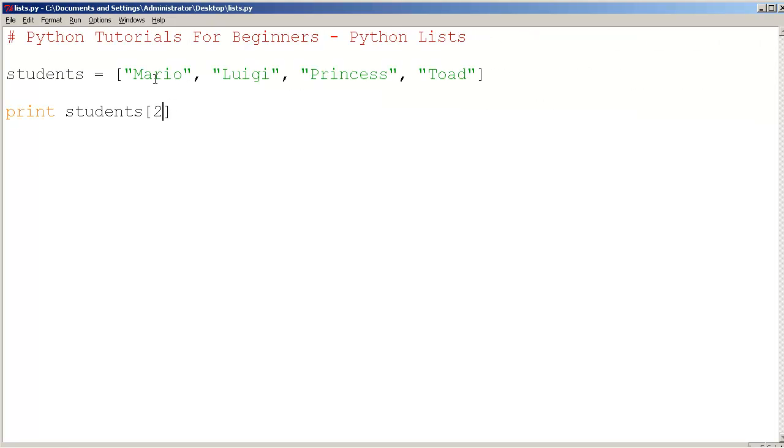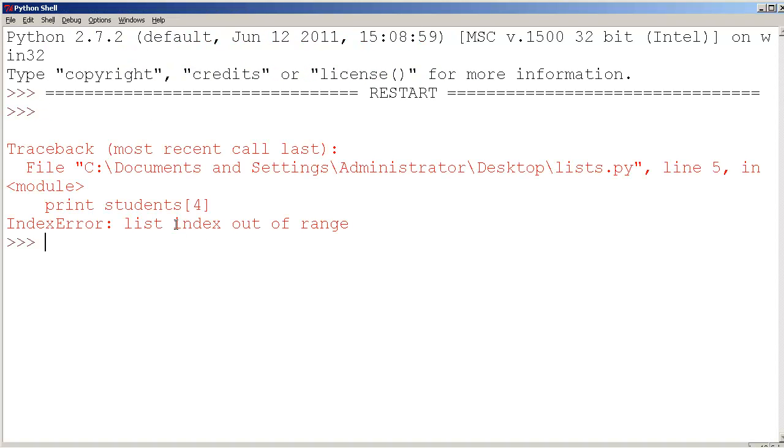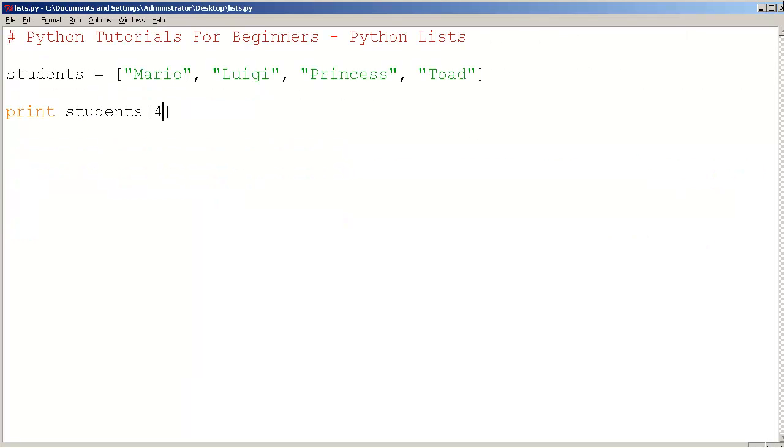What if I were to print students 4, given indexes 0, 1, 2, 3, 4? 4 should be out of bounds. So let me run it now. It should give me an error. Index out of range error. Okay, so make sure that we are within the bounds.